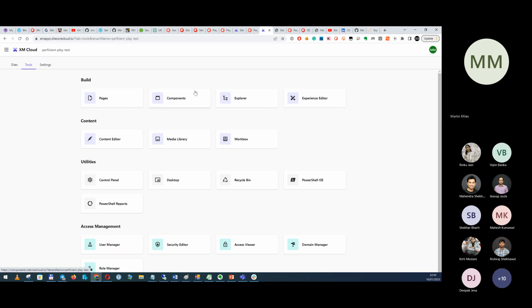So we have pages, components, Explorer. This is another new interface. We have the old good experience editor and content editor with media library. It's still with us. Workbox, recycle bin, all that is with us. The good news, you have the PowerShell extension, which is built into your content editor.